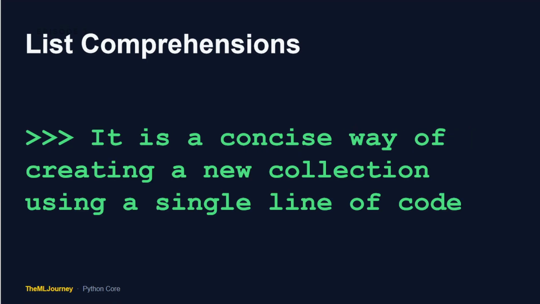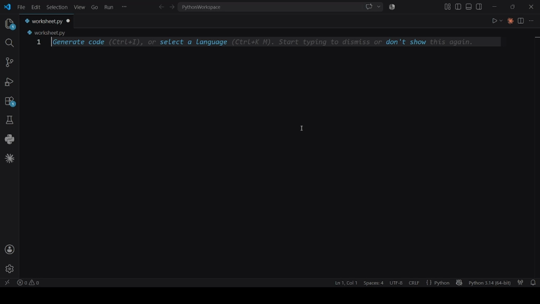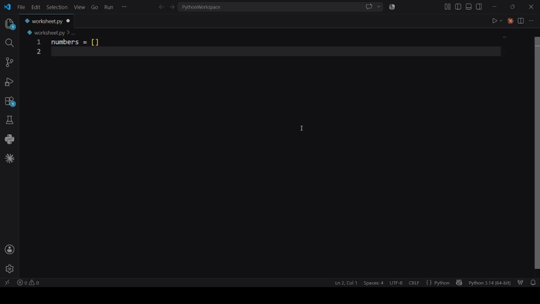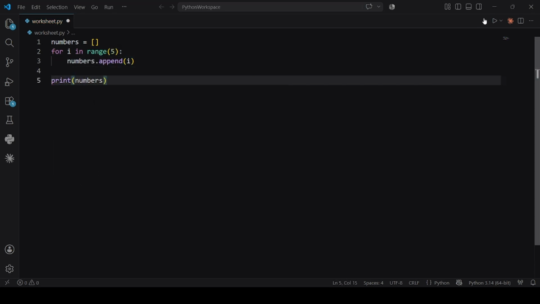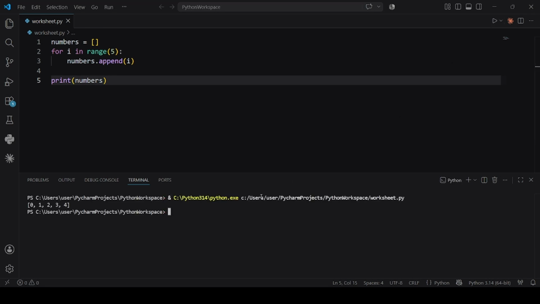A comprehension is a concise way to create a new collection using a single line of code. For example, let's say I wanted to create a list. Numbers equals an empty list. Now I want to append numbers from 0 up to 4 in this list. I could do that using a for loop. So if I print numbers, I'm going to have 0, 1, 2, 3, 4. I have to write this simple code with 3 lines.